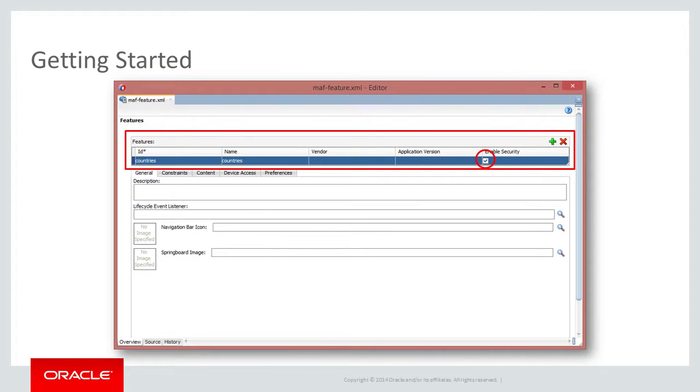However, please note that disabling security on a feature will not change anything to the security-related checks you could be doing in your task flows or AMX pages. Any feature for which security is disabled will be accessible even if the user is not authenticated. Thus, you can have a mix of public and secured features in the same application.